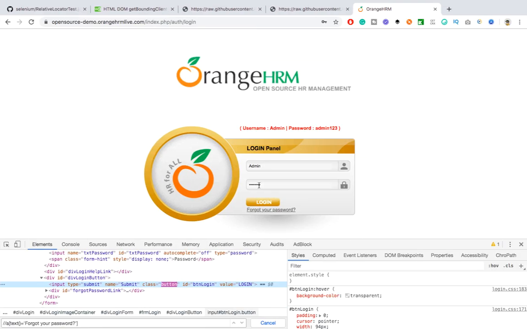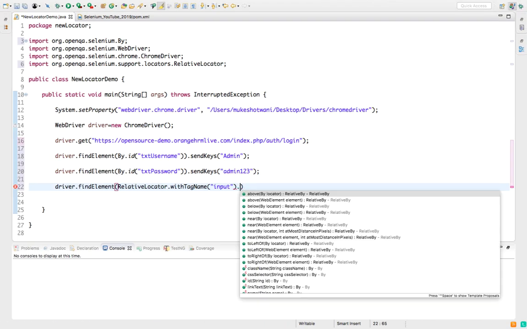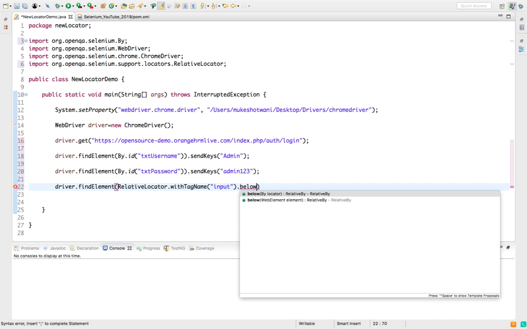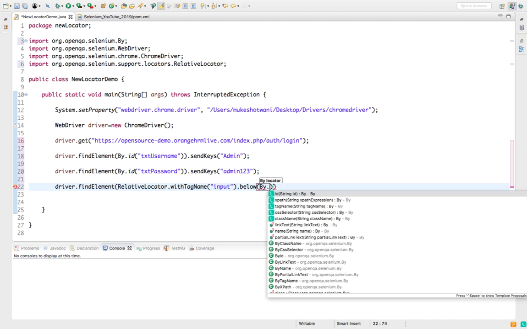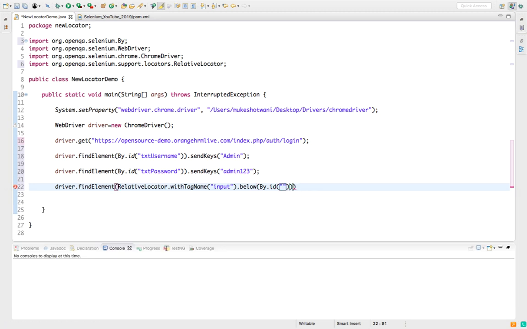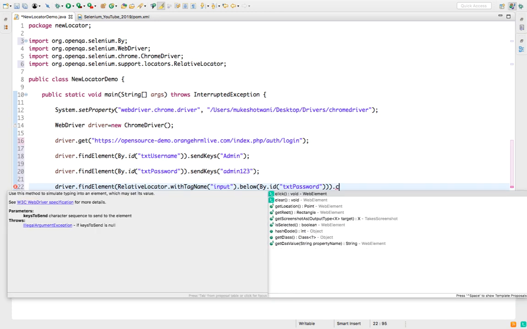So what I will do, I will say this login button is below the password field. This is what I will do now. So I will say this is below. Now I can use a By locator or a web element. So let me use a By locator, because just now we used the ID, right? So I will say find the input tag which is below the password field, and you just need to do a click event.